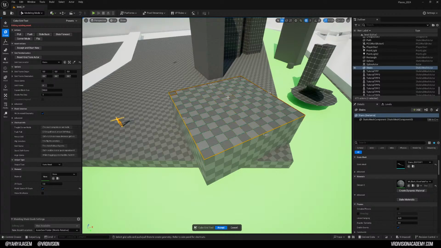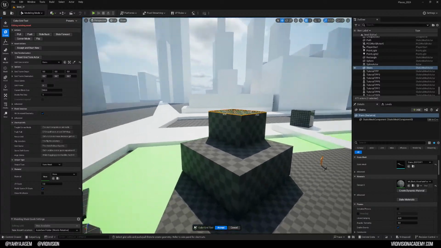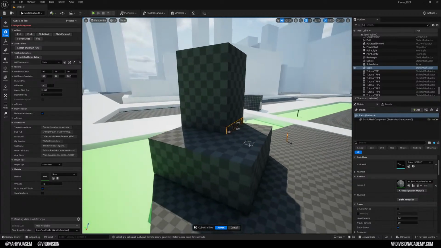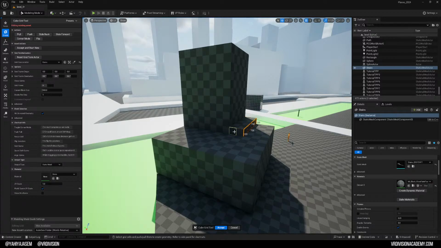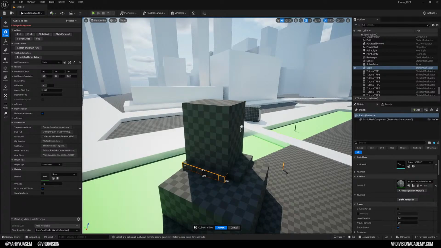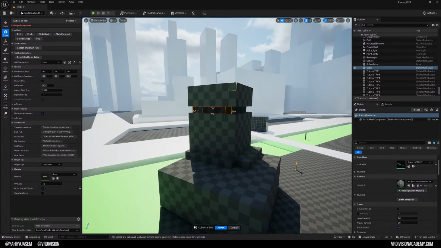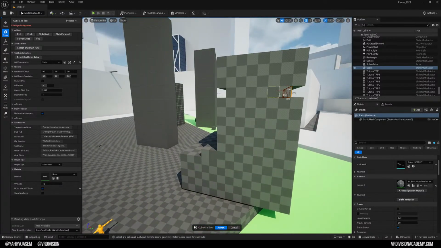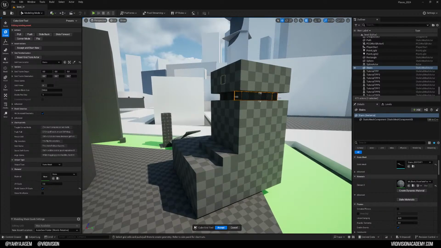Now I can select this part only, and I can click on pull again. Let's say I want this part to have some sort of thickness, so I can pull. And the same here. And let's say I want this to be the opposite, so we can push, push. And it's like Minecraft, but on steroids, because it's Unreal Engine.